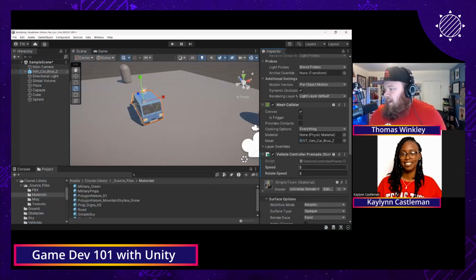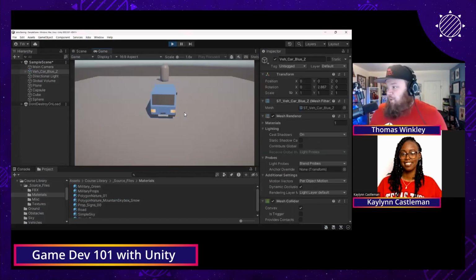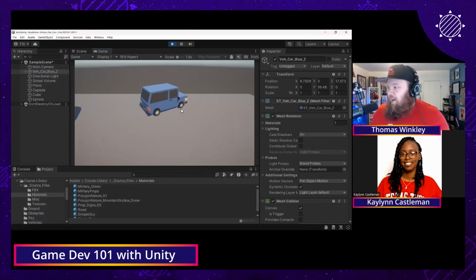So now that I've set that, I have my speed set to 5 and my rotate speed set to 5. I'm actually going to set the speed to like 25 and the rotate speed to 15. Then if I hit the play button, it's actually going to run my simulation and let me play the game. So using WASD, I should be able to move around. And you're going to see it be a little bit choppy, and that's okay. I'll show you how to fix that here in a second.